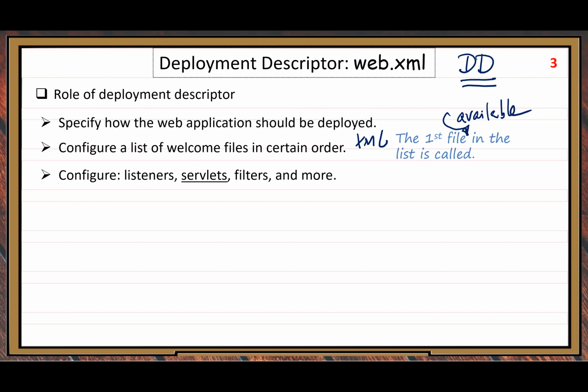Okay. Then configure listeners, servlets, filters, and more. So here you see, other than servlets, we have listeners and filters. Later, when I have a chance, I may talk about those listeners and filters. They are all built on top of servlets. So servlets come as the foundation. Then all the others rely on servlet technology.